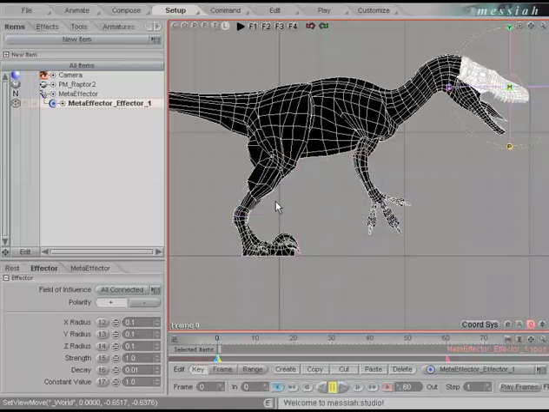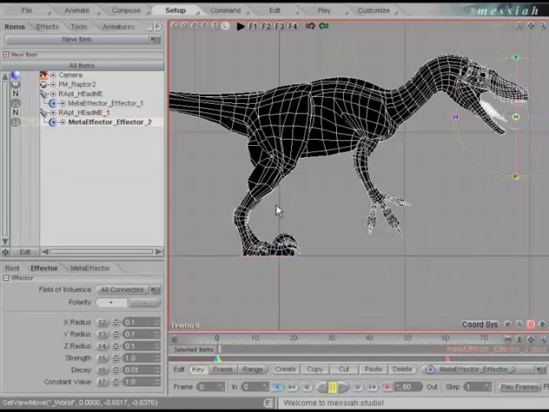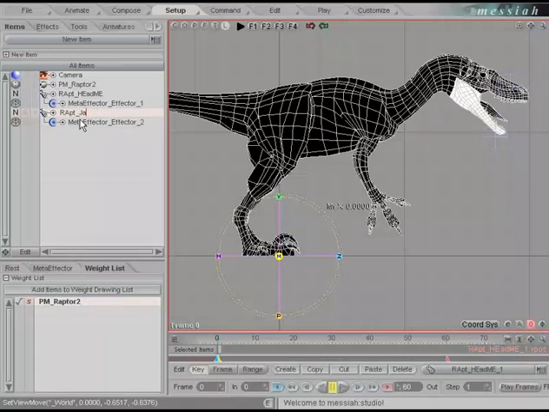Drag this one over to the front of the head. We're going to call this first effector Wrapped, which is the name of our character, Head ME for Meta Effector. While this is highlighted, tap the multiply key on the keypad, which will duplicate the object in its place. Go down to the weight list, check to make that the current draw mode, select the next effector, and just move it down to the jaw. Call this one Jaw ME.